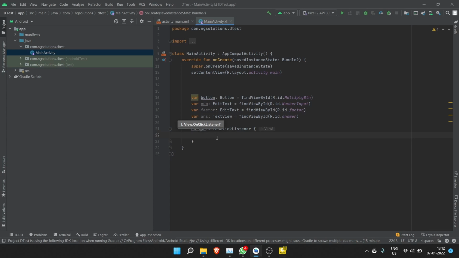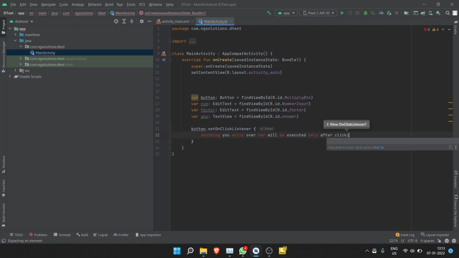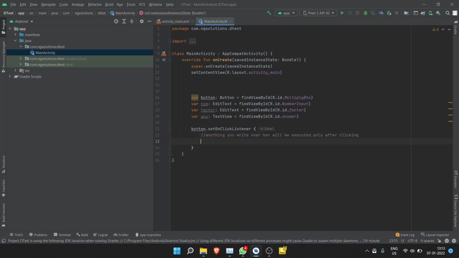Anything you write over here will be executed only after clicking. Okay, I will comment this so you will understand that part. Here, anything you write over here will do the job.